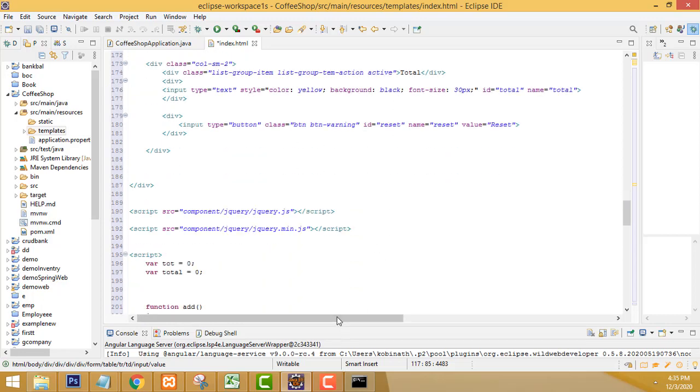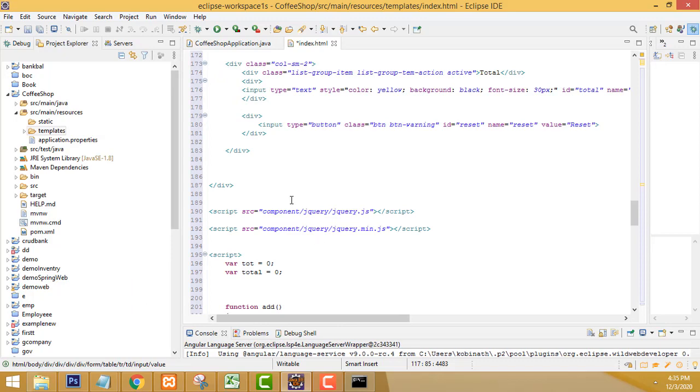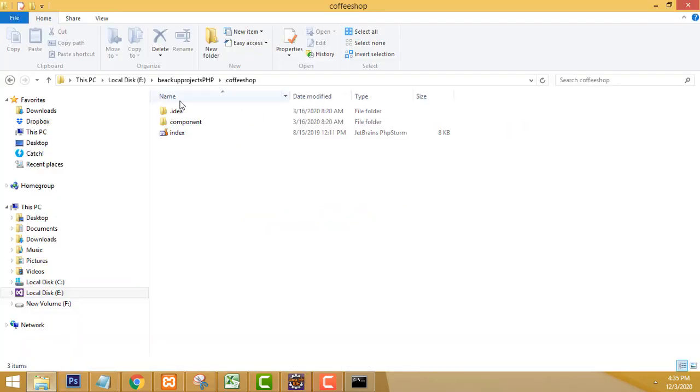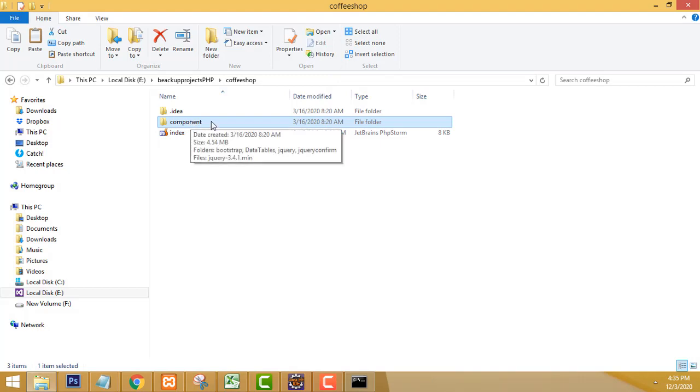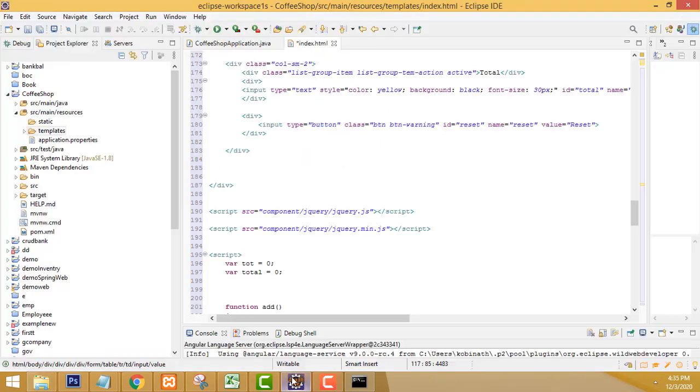Here is a component folder. In the component folder all the jQuery files are available. I have already done this one. I have this component folder over here, and I just put it here. I have to copy this folder. You won't have a problem, as I will put it on my website. You will be able to download and use it in your project, right? Let's go to where we have to put the component folder.